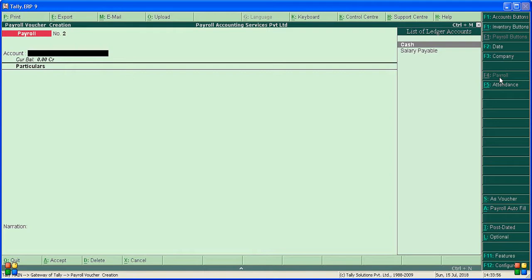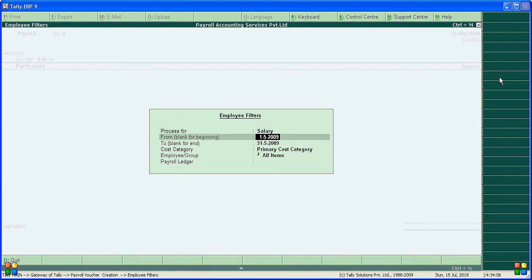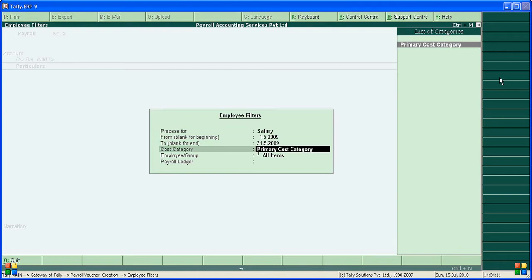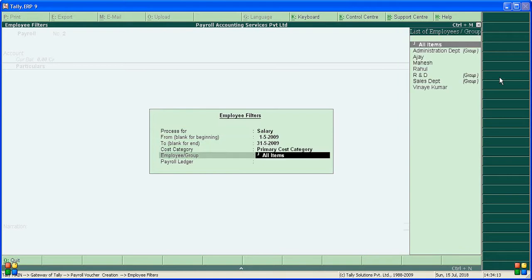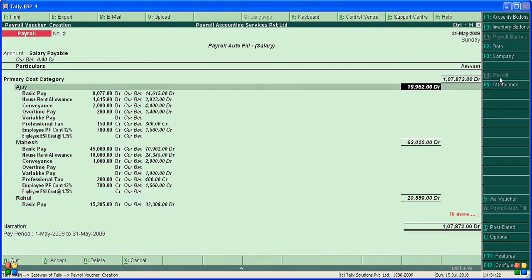Here Alt F2 means already 31st March, no need to change. Alt A. Alt A, here take the salary, select salary. Salary 1st May to 31st May, primary cost, all items, select all items. Here salary payable. Okay, now you get some amounts here.